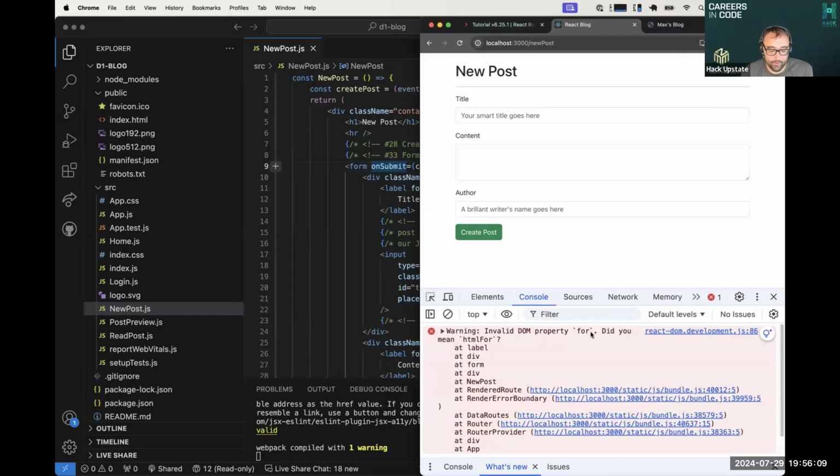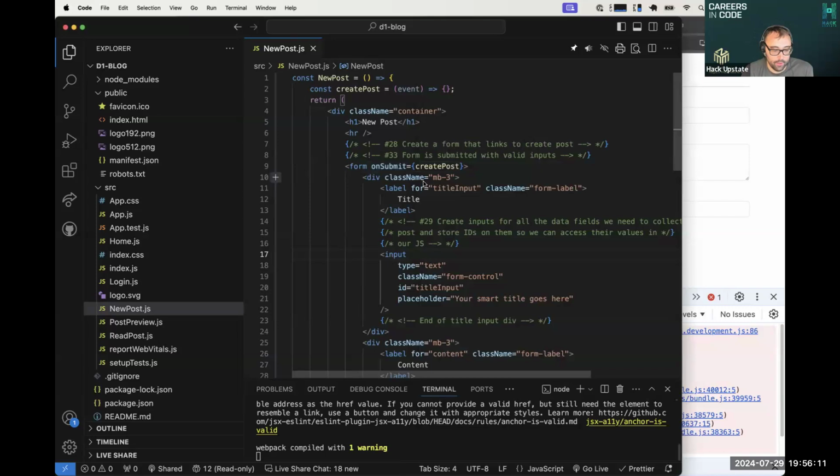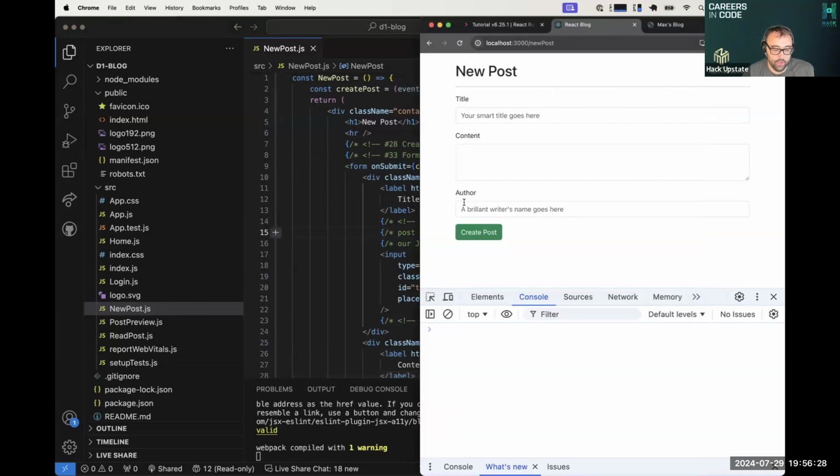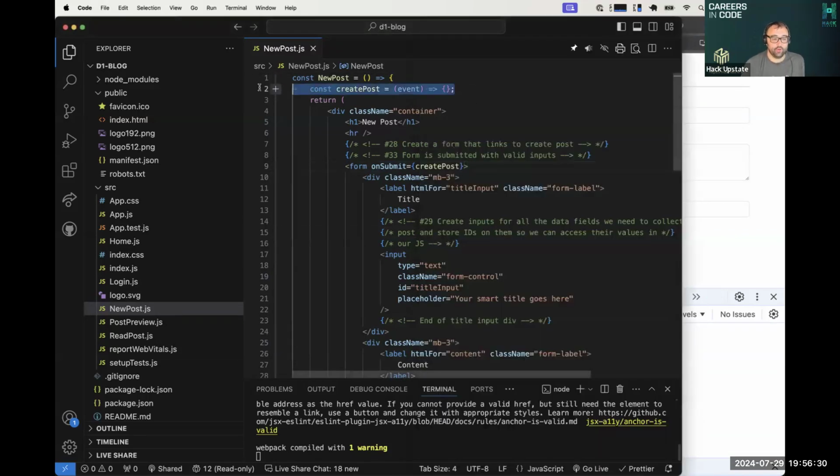It says invalid DOM property 4. Did you mean HTML4? That's all of these 4s in here. So we can fix that with, hey, go find 4 equals and replace it with HTML4 equals. Save, refresh, and we are back to no warnings. So we create post. We update our on submit here, and we change our fours to our HTML fours here.